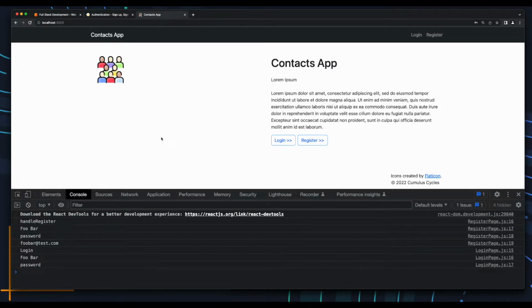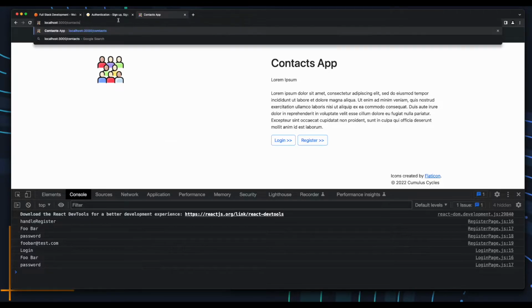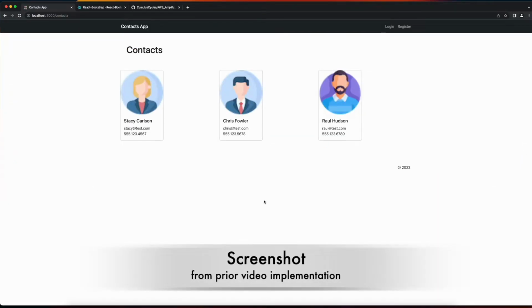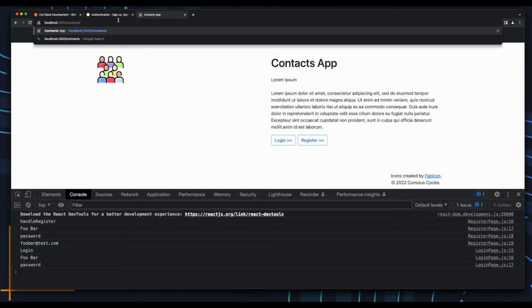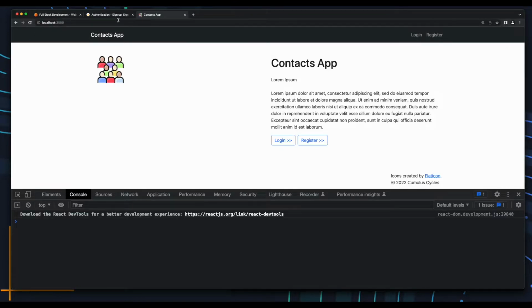Now, if you followed along in the other videos in the playlist, you'll know that there's a contacts route in this application, which when launched, will redirect the user to the contacts page. However, in this case, unless the user is authenticated, they're brought back to the home page. So now that we've seen the current routing implementation, let's jump back into VS Code and take a look at the code.